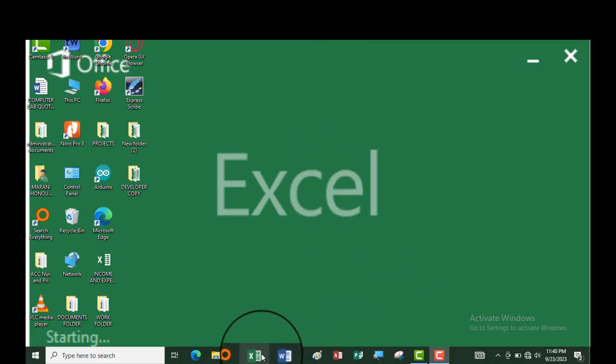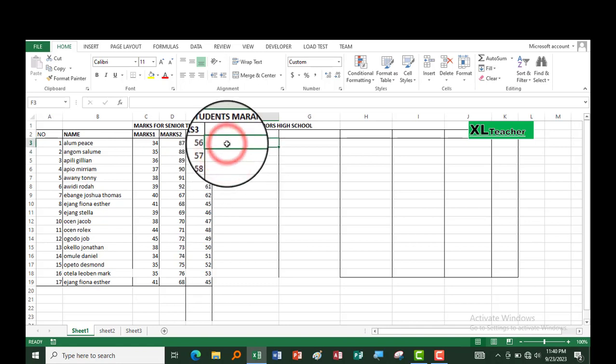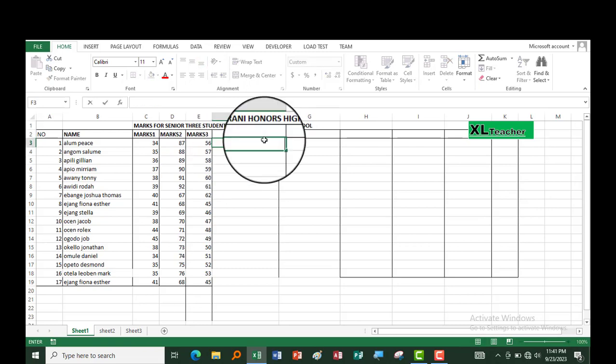Now we shall open this workbook where we shall take all the practices. In case you want to add the time to this workbook in a cell, maybe cell F3, just hit Control, Shift, and a colon. You'll have the time which your machine is currently using.